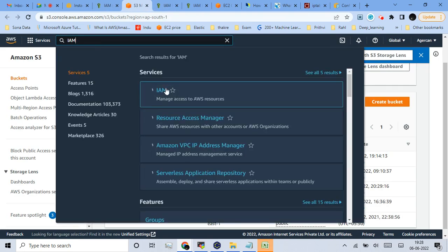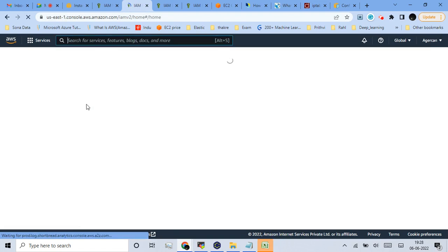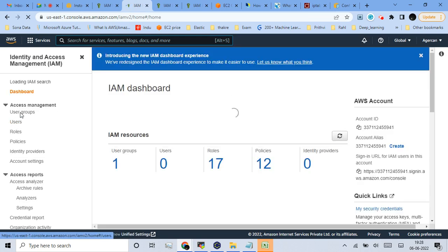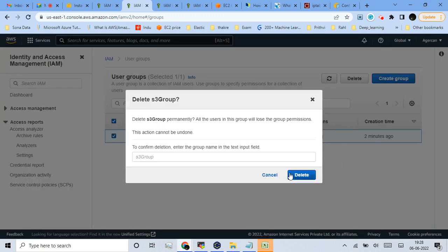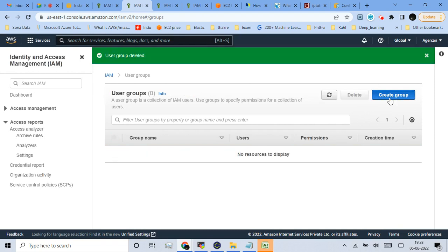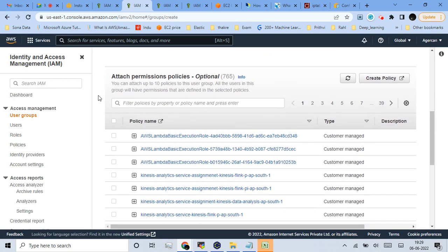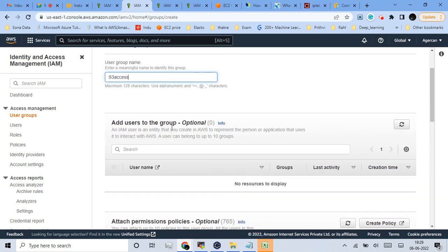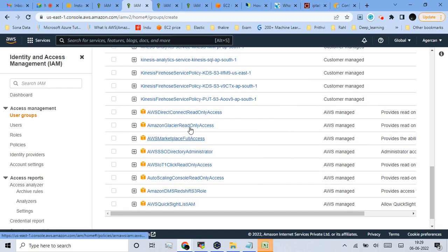First, I was creating the user. At that time it asked me what the user group is. So you need to first create the user group. I'm just going here to the user group. I'm deleting the existing one. Delete it. Create a group. S3 access. And okay, one second. Create a group.